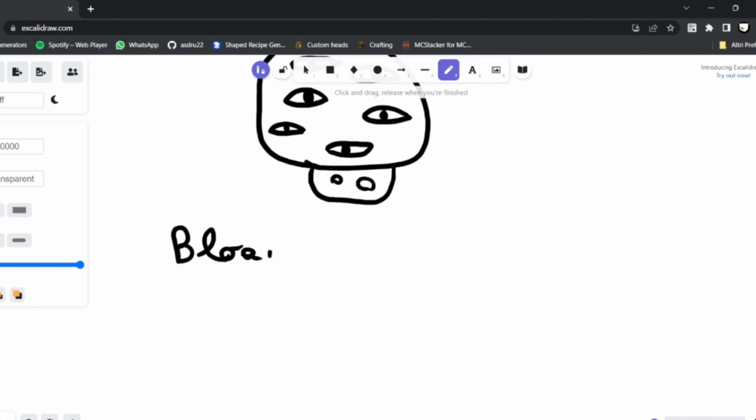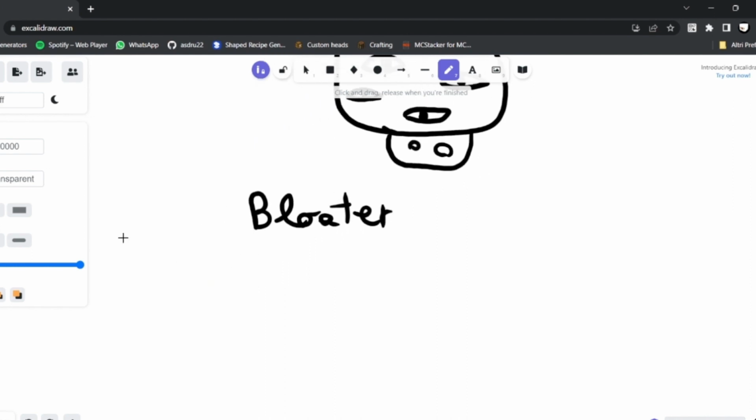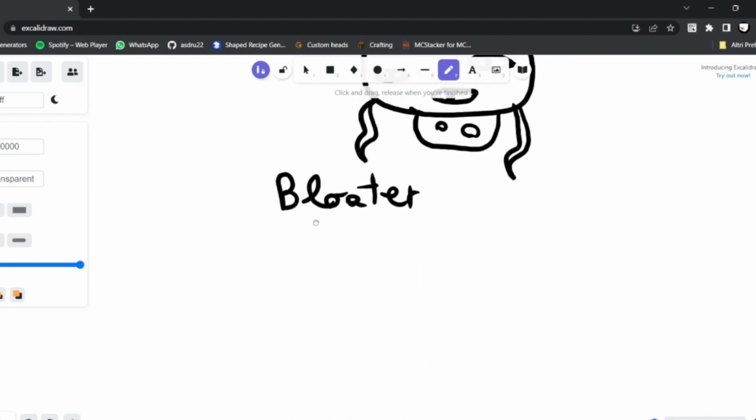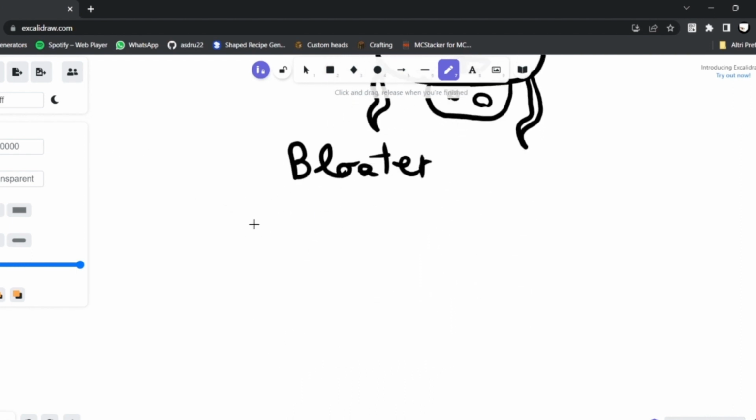So starting off, I'm making a sketch for how I want it to be, what kind of abilities I want it to have. And here you can see that I am drawing the bloater.